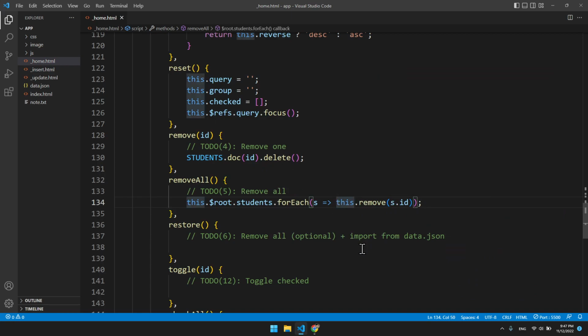But I think I'm going to write the full code rather than calling the function over here. So I can just copy this line, come to here, paste it here. This time the ID is going to be s.id. Okay, we cannot test yet.